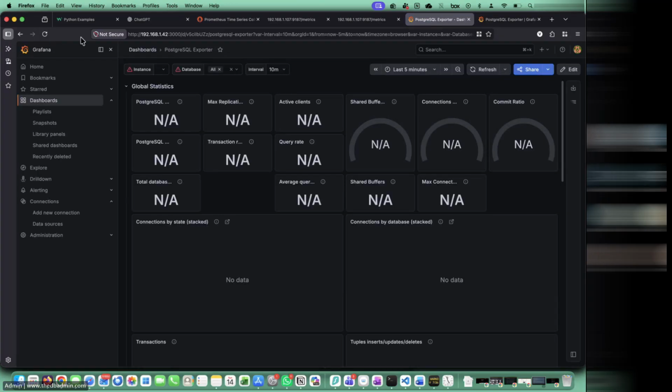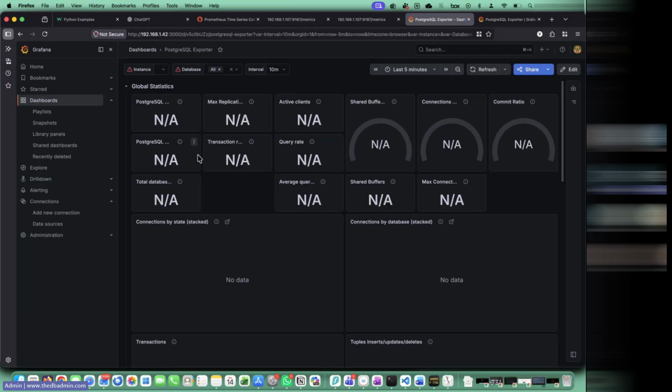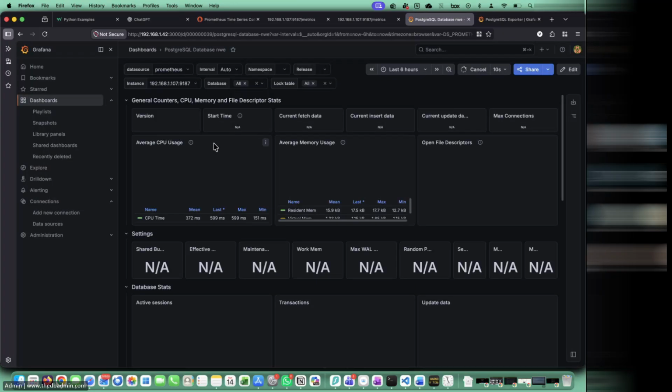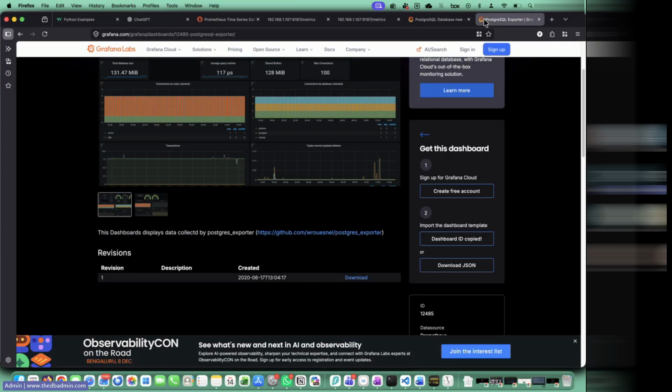Refresh. Instance is not coming. So let's go and see the dashboard. Postgres exporter. Edit. Discard. Now this is working. That we will fix. Why it is not coming, we will see.